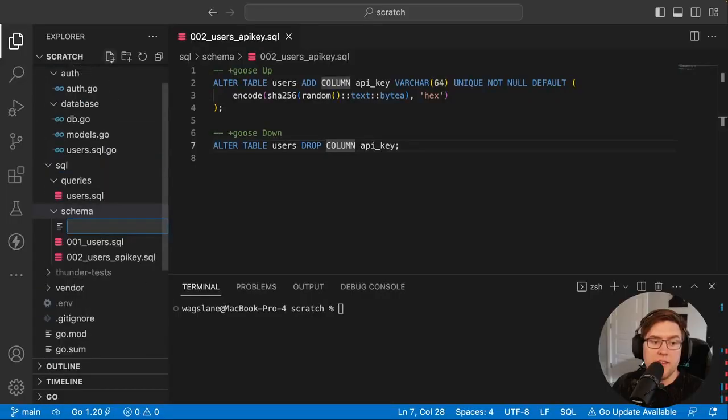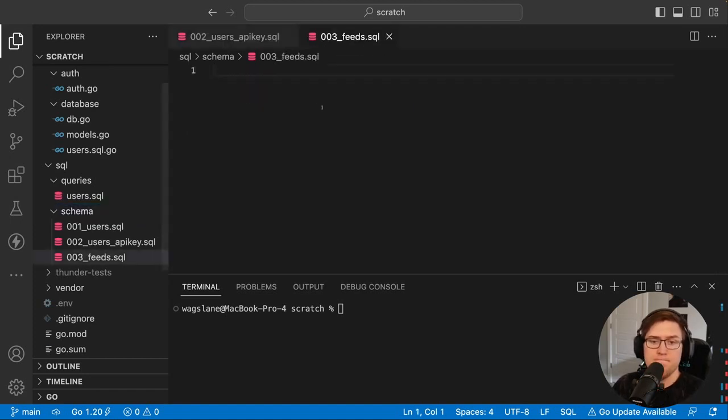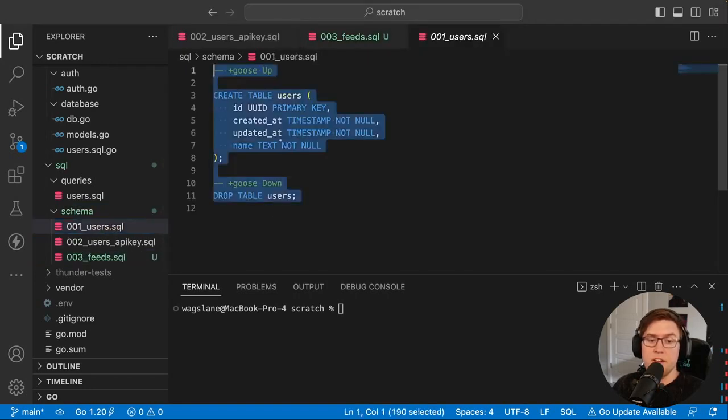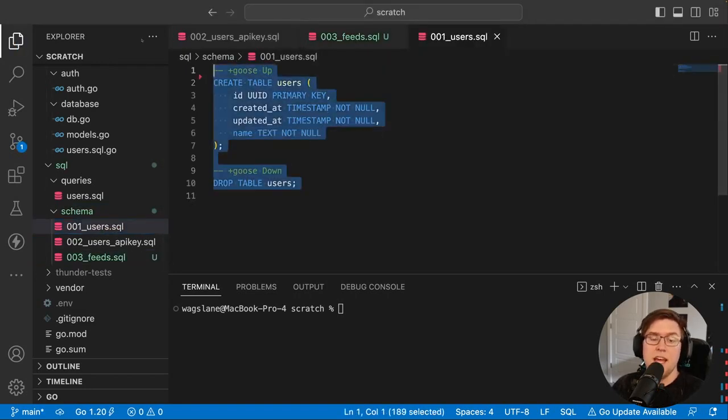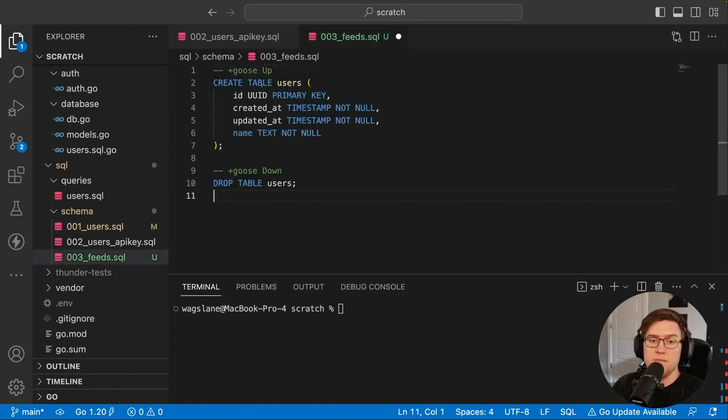Now it's time to actually get to some business logic, right? This is an RSS feed aggregator, so we need a way to store feeds. Let's create a new schema, or rather a new migration in our schema folder. This will be 003, we'll call it feeds.sql. Now this is going to be a create table migration, right? We want to create a feeds table. So we'll do create table feeds. And the drop will also drop the feeds table.